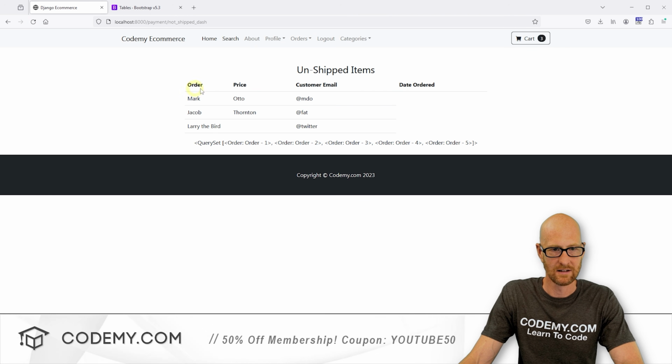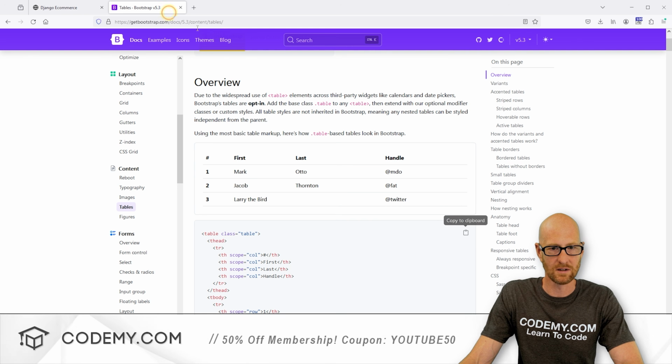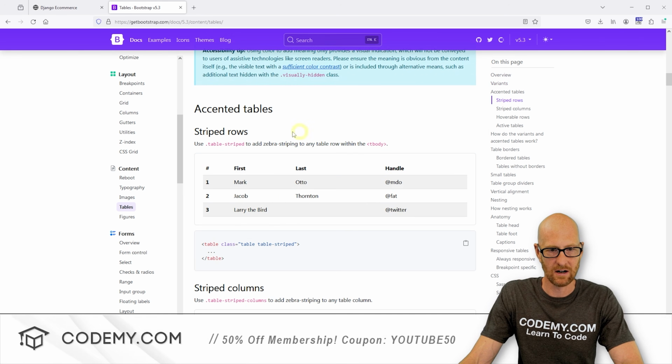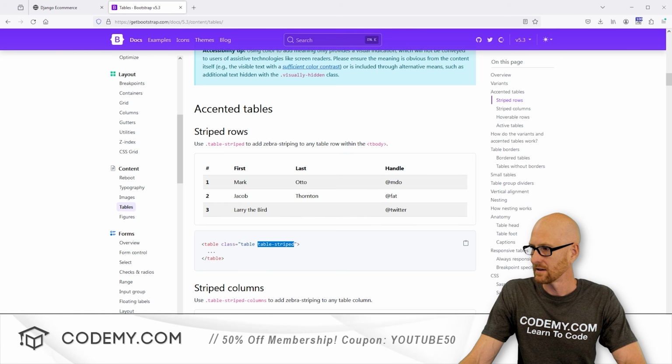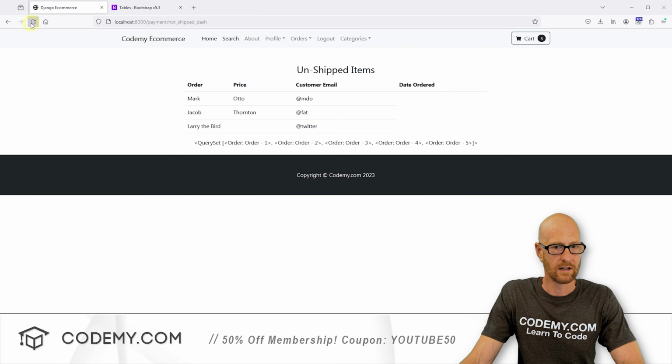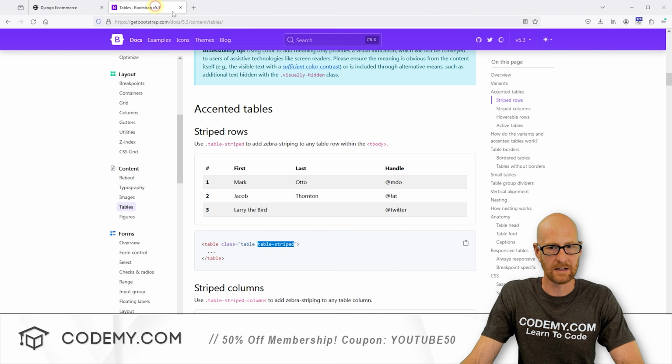It doesn't look great. Let's make this look a little nicer. So let's come over here and let's scroll down and see what we've got here. So accented striped rows. I think that looks good. So let me grab that. That back over. And just up here in our table class, we can put table striped. If we save that and hit reload, okay, that looks better already.